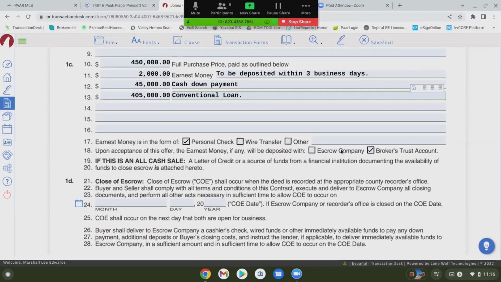It goes into, that is wrong. It needs to go into the escrow company. We don't hold things in the broker's trust because we don't do that. Essentially, nobody does that.